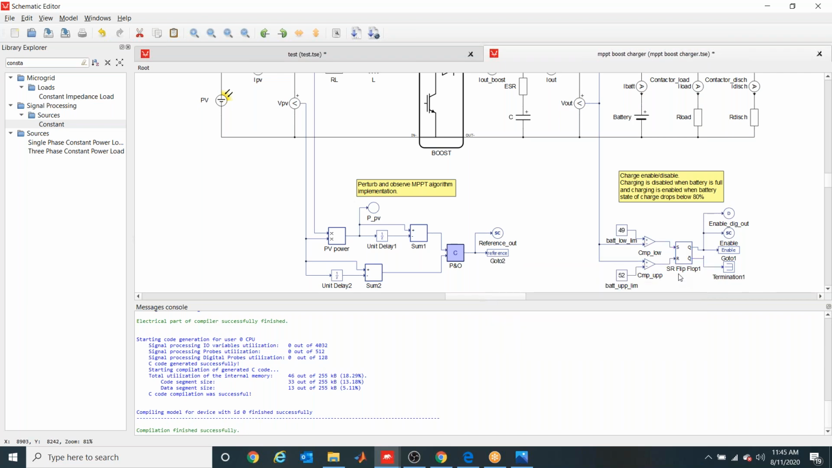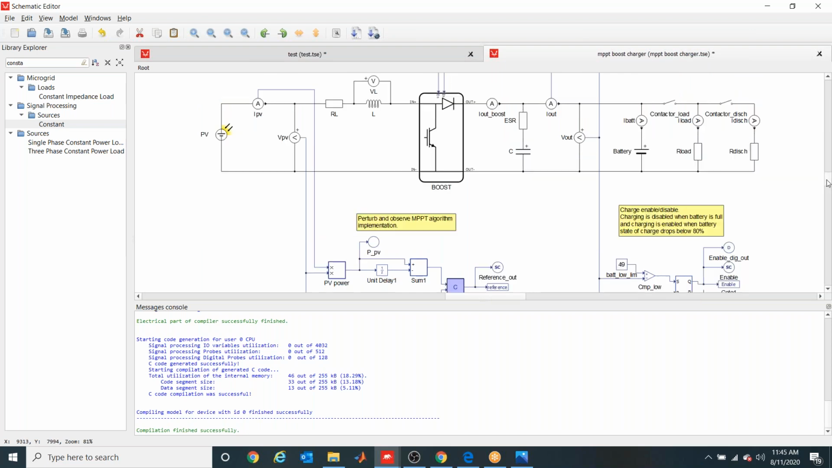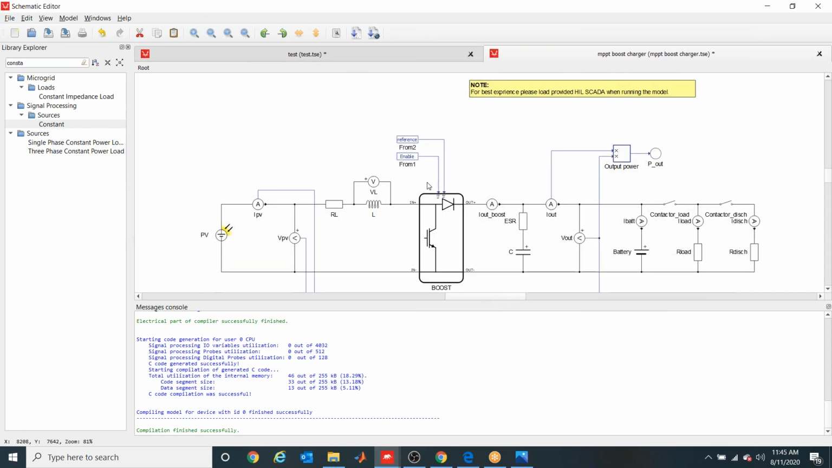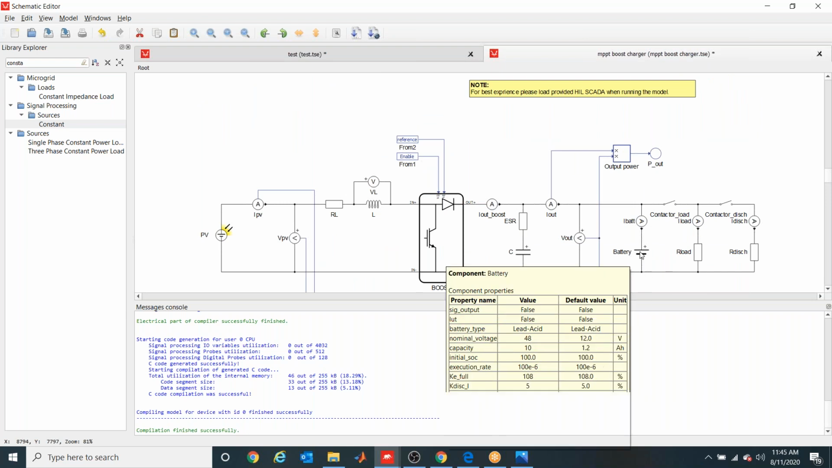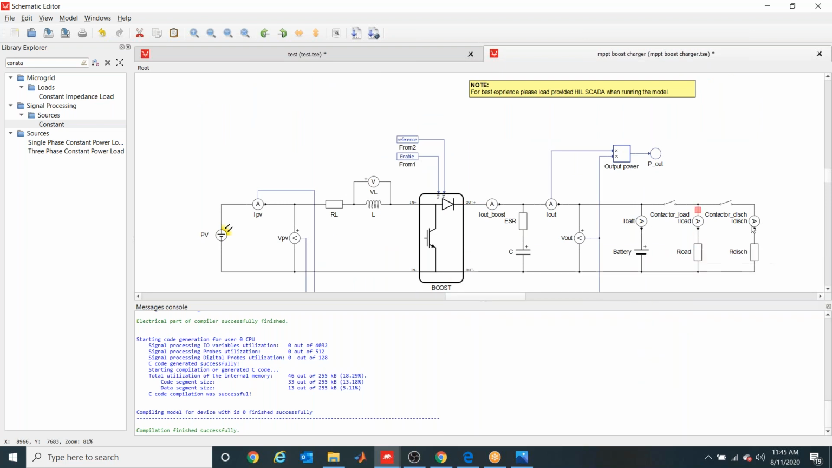And we have used SR flip-flop logic. From the SR flip-flop logic, we are taking this Q signal for enable. The enable signal is going to this boost converter for enabling it. Okay. And over here we have used this battery for charging, and these are the loads. Okay. So now I'll just compile this model.